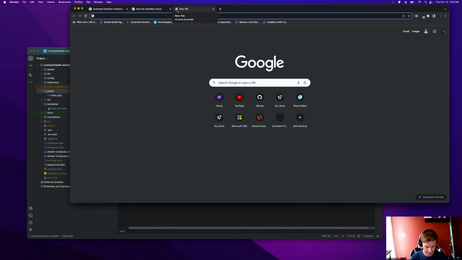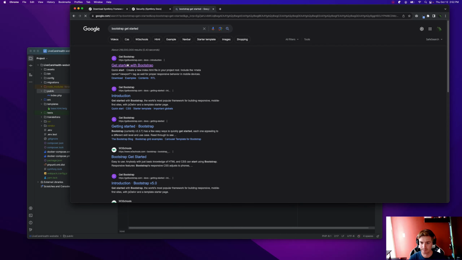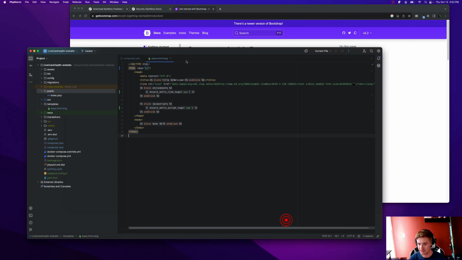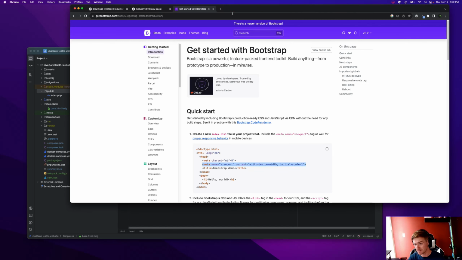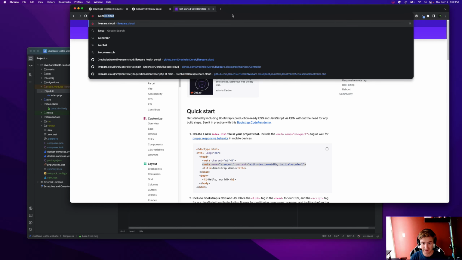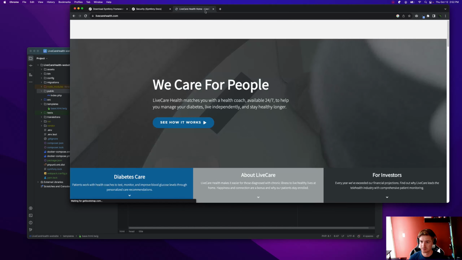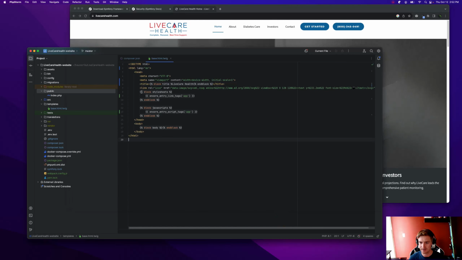So, okay, if we go to Bootstrap, get started, I think it's going to tell us, yeah, this viewport tag, that's important. We need that or you will have some issues. We want our title to be Live Care Health. And like I said, I'm building this off the existing website. They have home in their title tag. We are going to want to edit a lot of this stuff.